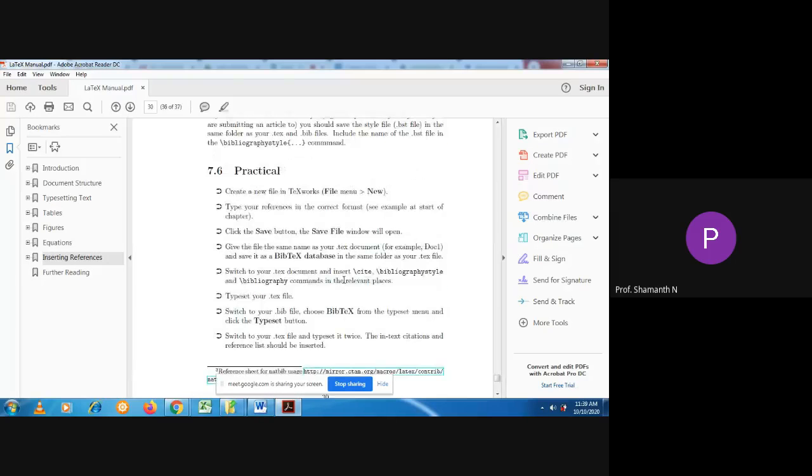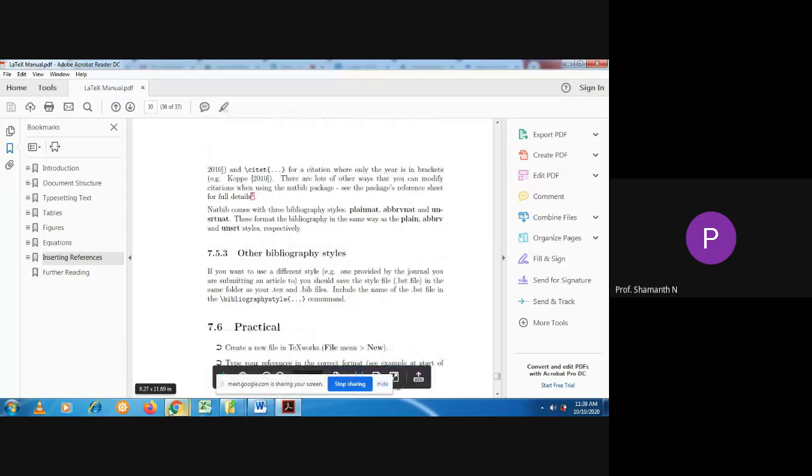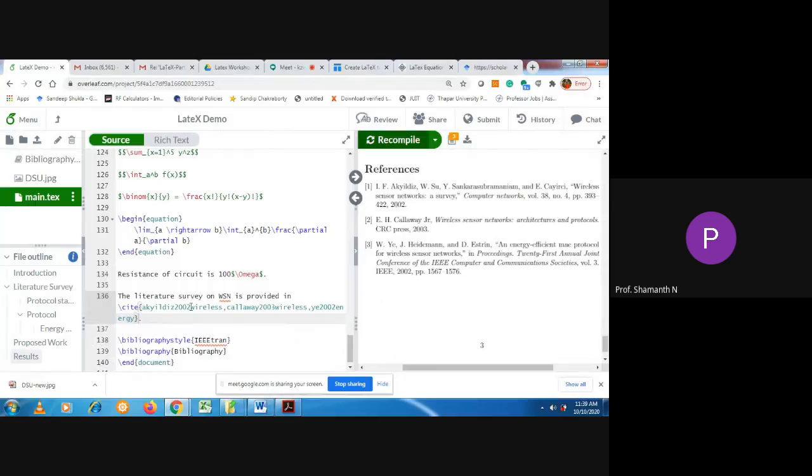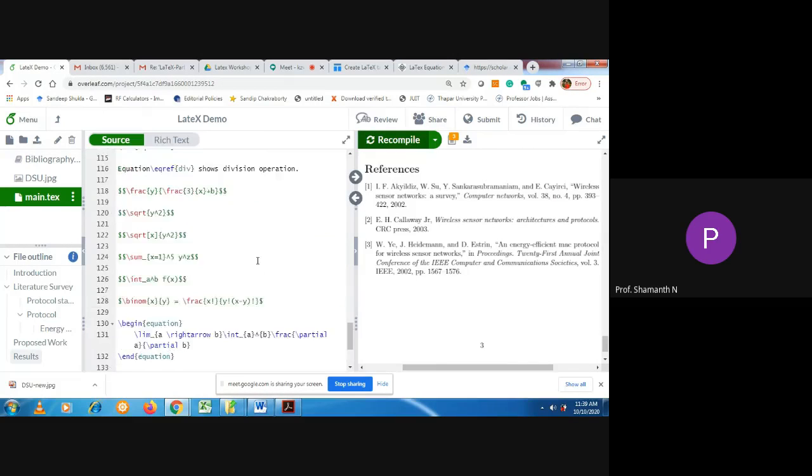So this is how you'll write the paper. It may be your research article or your thesis. So these are all the basics that you'll be following.